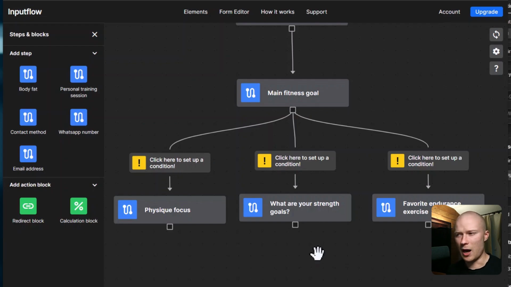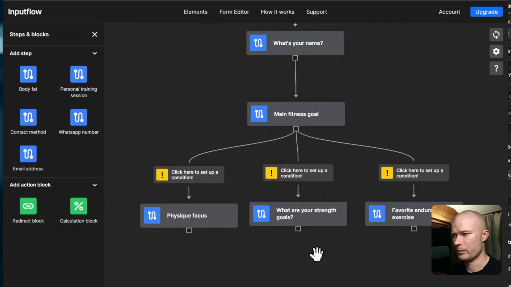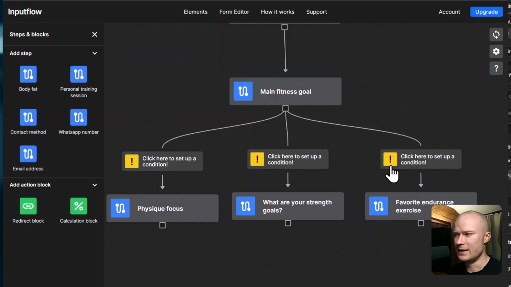Because now we somehow have to tell Inputflow when we want to send the user to which next step. Because we have 3 of them and Inputflow does not know when to send the user to which next step. So we have to tell it to Inputflow. And that is also why these conditional blocks at the beginning, when they are not configured, are yellow, because they are mandatory. Yellow means they are important. You have to fill them out.